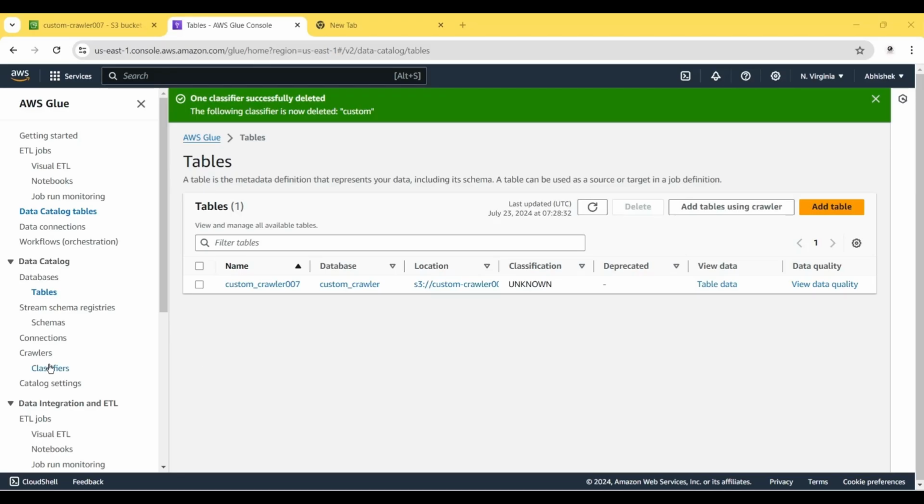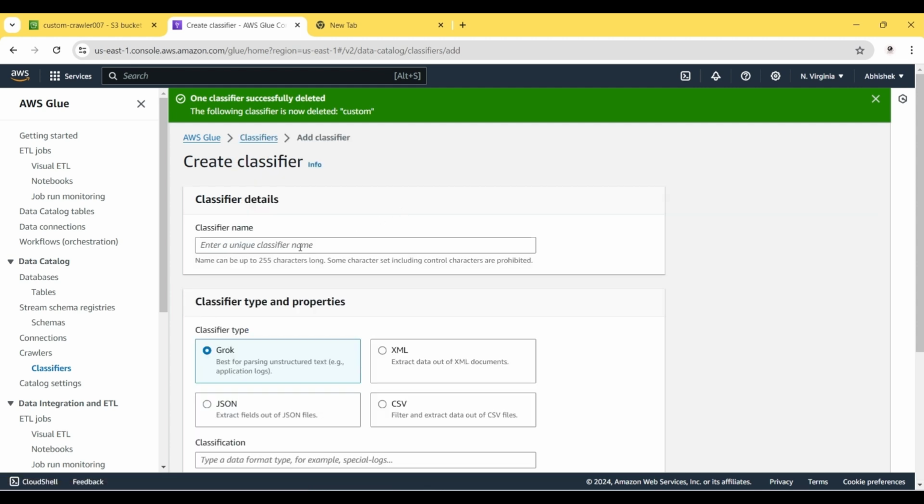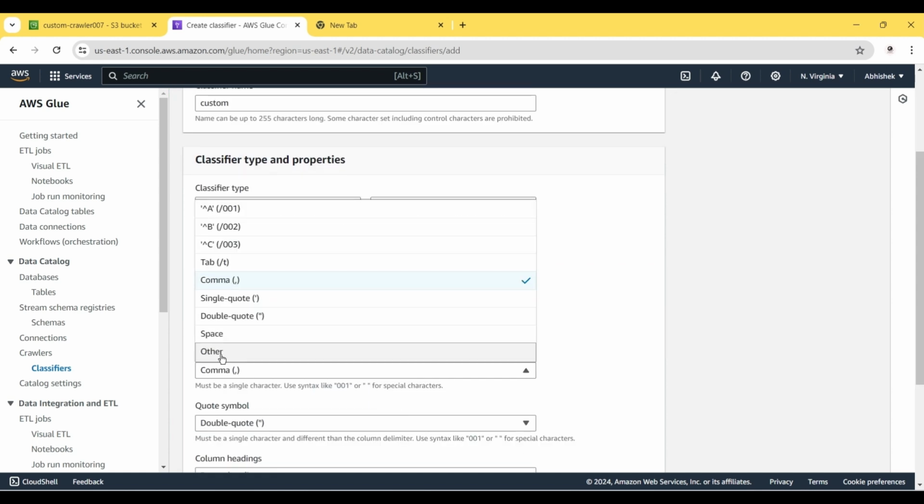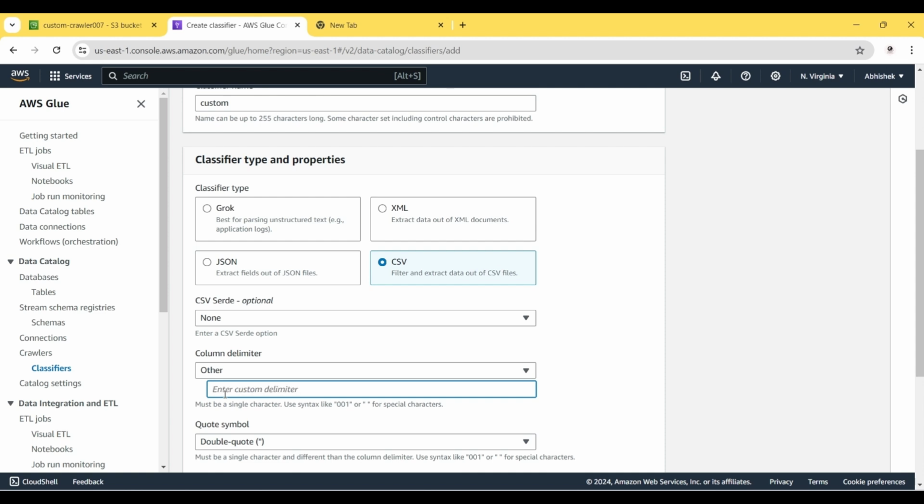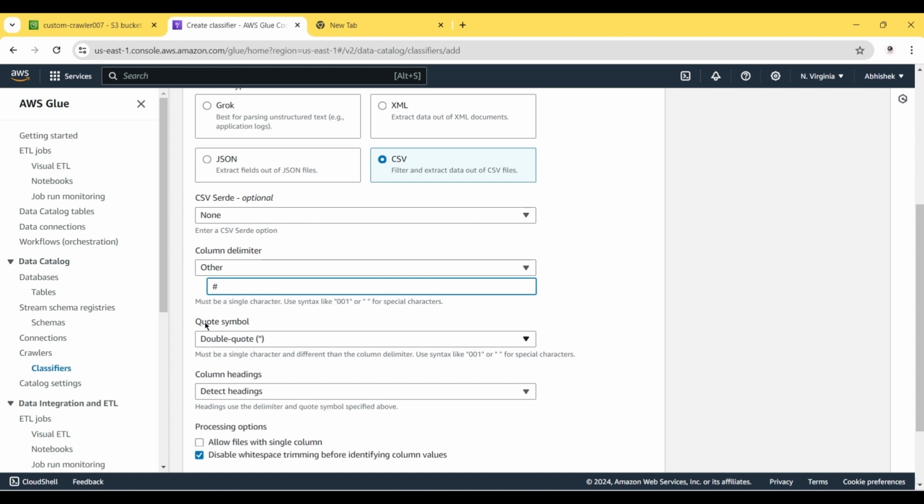First you have to go to classifier and click on add classifier. Give your classifier a name. I am giving the name as custom, and classifier type is CSV, so I am selecting CSV. Column delimiter is basically hash, so I am giving hash here. On the quote symbol, it is double quotes, so it is true. Here the column heading is detecting automatically.